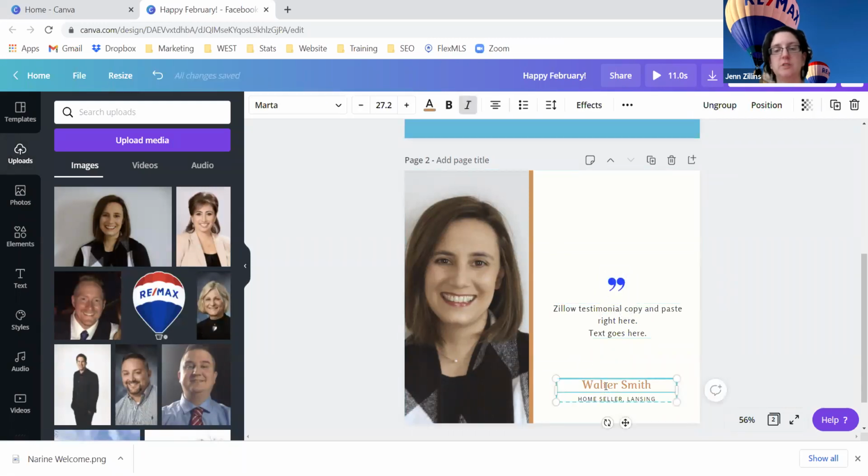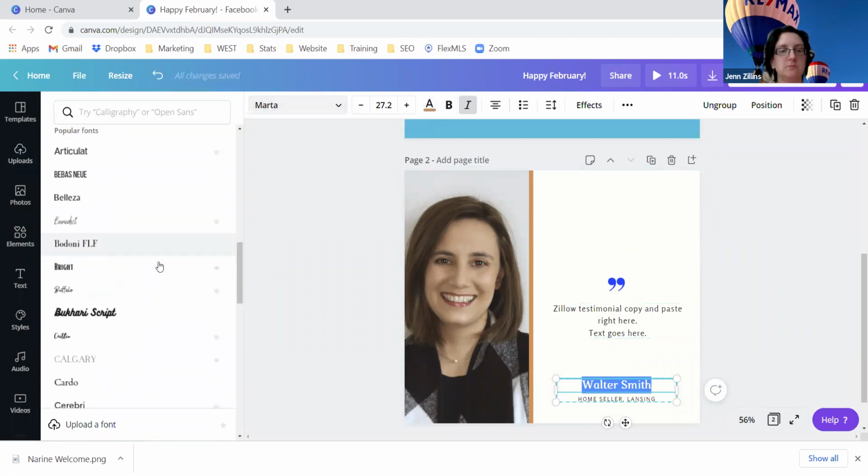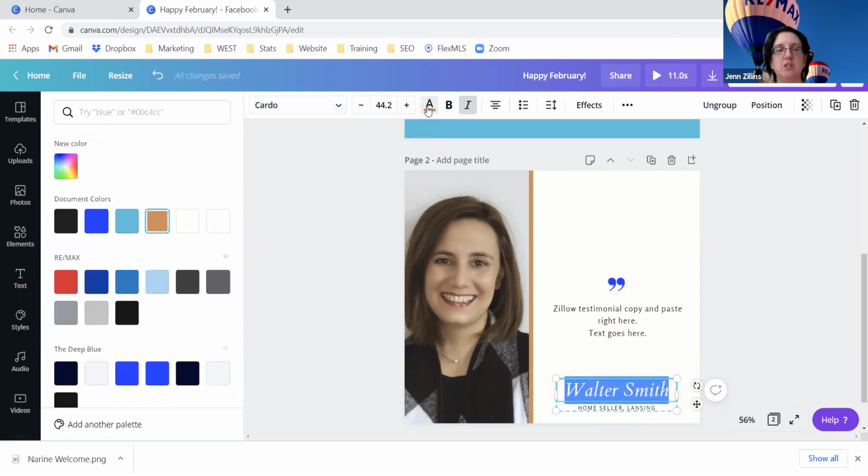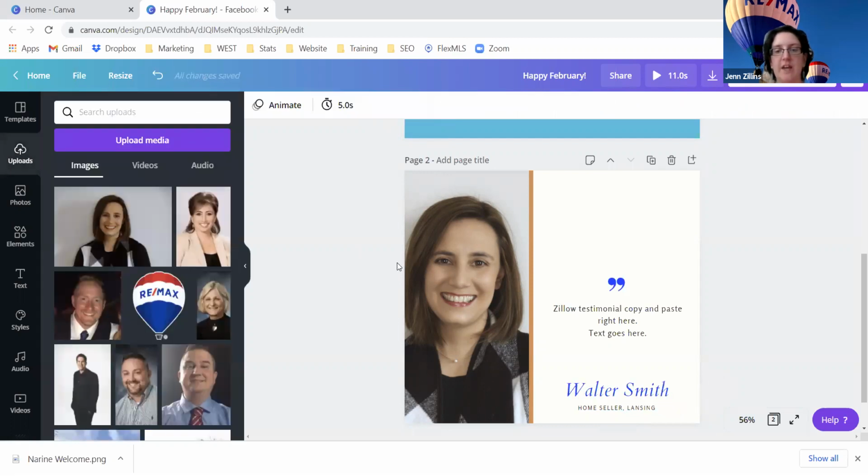So we've got Walter Smith. Let's highlight Walter Smith and change his font. We can resize. We've got the plus arrow and the minus arrow to resize his name. We can make him really big. And we can change the color. We want to make it blue again. So this is what it looks like right now.